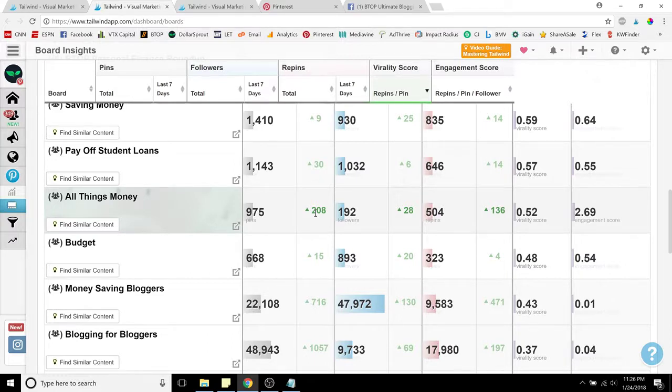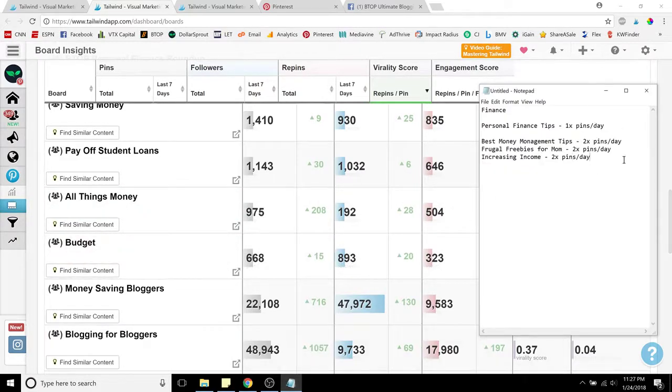So I'm going to take a gander at how often I should be pinning to this board. It looks like it's getting about 208 pins per week, which is about 30 per day. So if I contribute 1 to 2 a day, I'm contributing right around 10% or so, which is not terrible. Our pins are going to be showing up 1 in every 10 pins, so we're not overcrowding the board too much. So I'm going to go ahead and put down 2 pins for this all things money board as well.